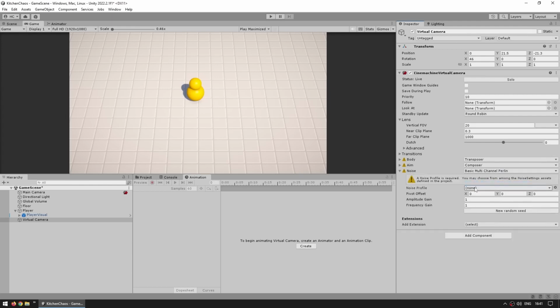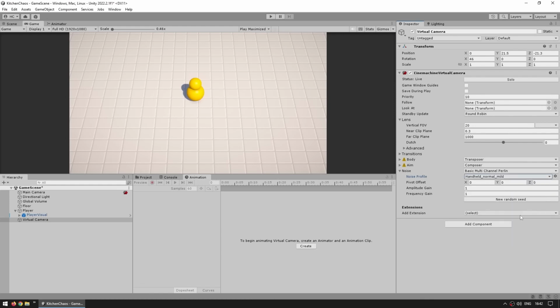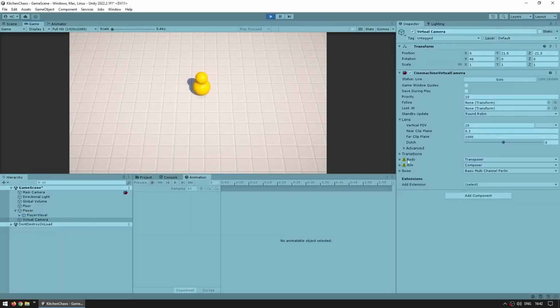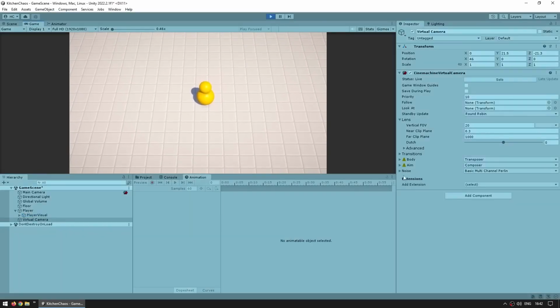And then over here we've got the noise profile, so we can choose one of the included ones or we can create our own profile. So for example, let's go with Handheld, Normal, Mild. And by the way, you can actually modify these settings while the game is playing. So here it is, the game playing, and you can see what this effect does. It adds a nice little wobble to the camera.